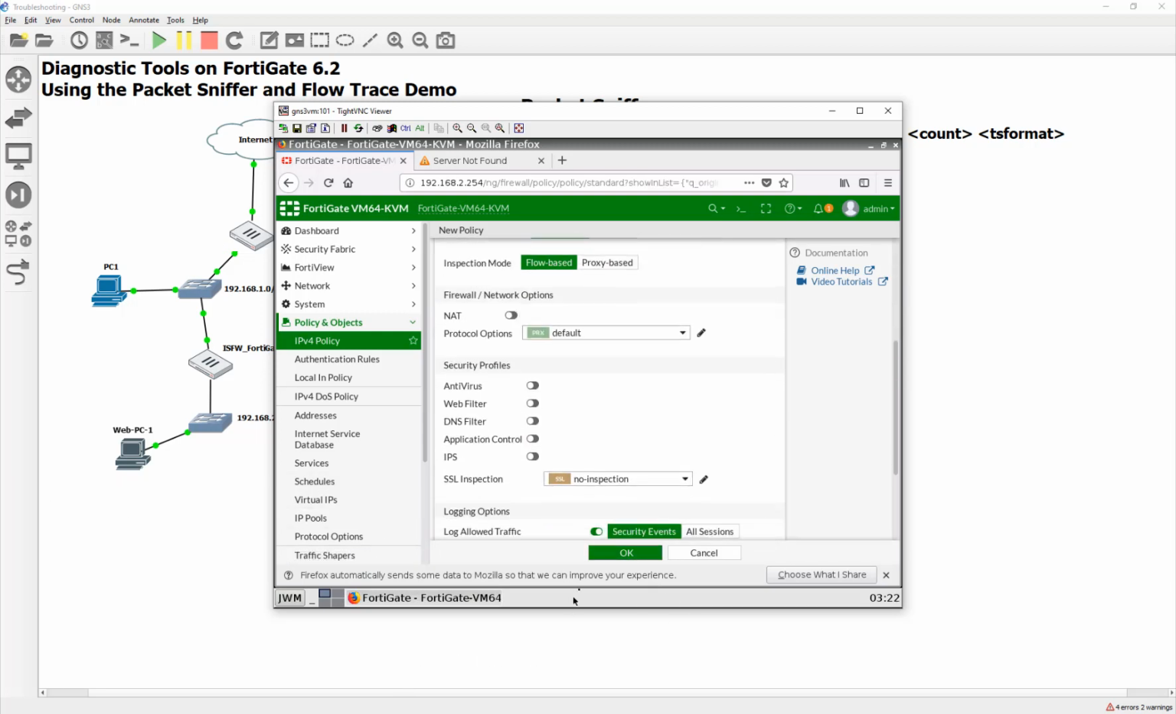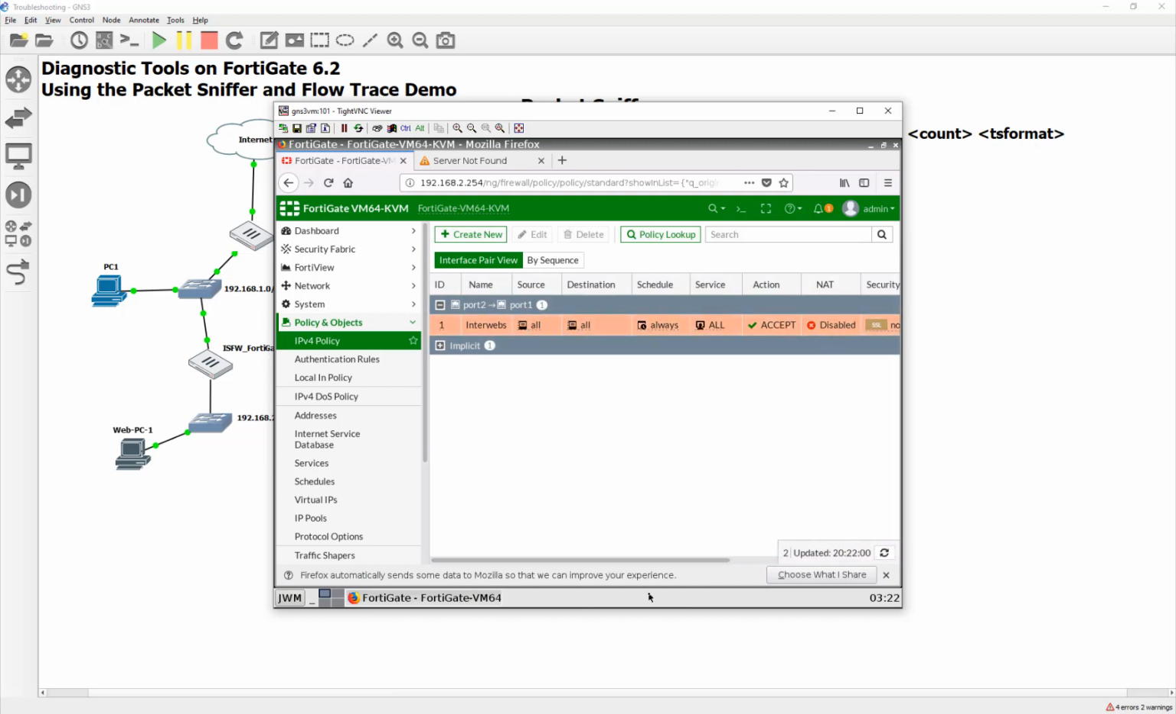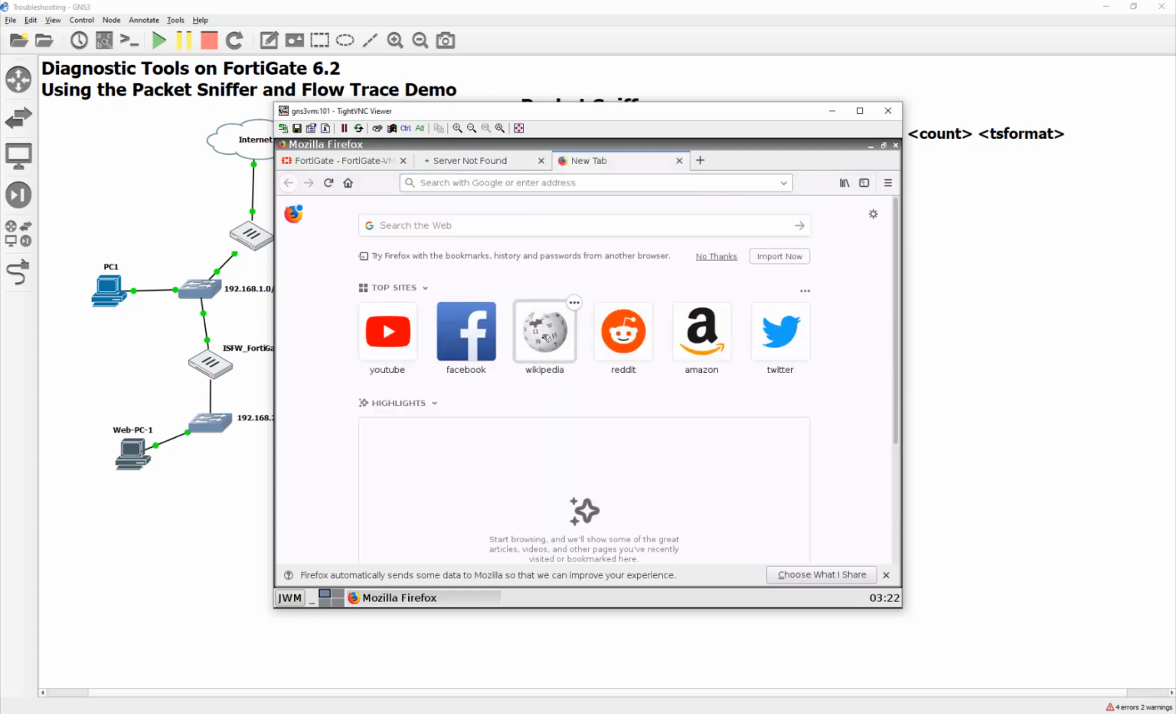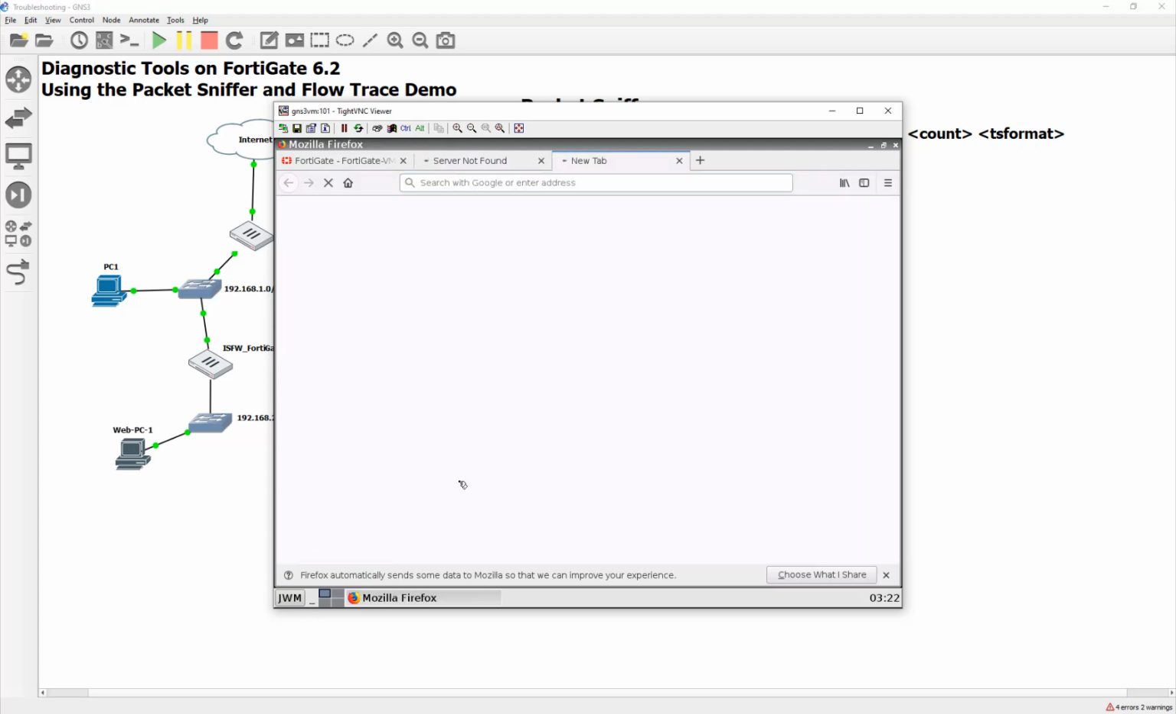Okay, so there we go. And now we should be good. We have the route. We have the firewall policy. And what the flying flip? Come on, dude. Seriously? Maybe Wikipedia will work.